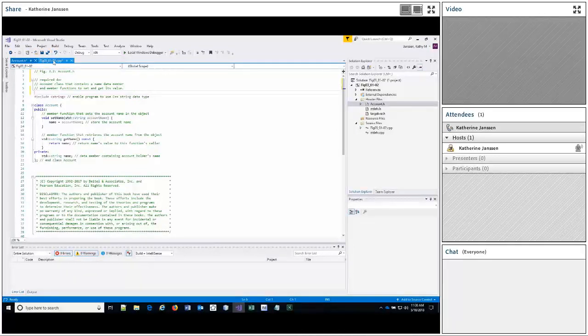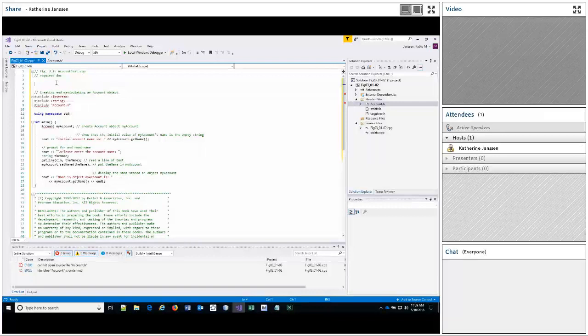Okay, let's go back to our driver program. And you see the tabs at the top. I'm currently looking at the account.header file. Let's look at the CPP file. So account test. Remember, we're naming our driver programs associated with the account object. Our class object is account. We're testing it. We're using it in our driver program, creating and manipulating an object.